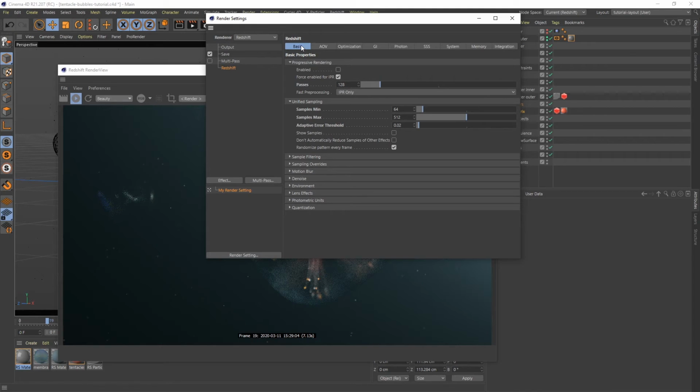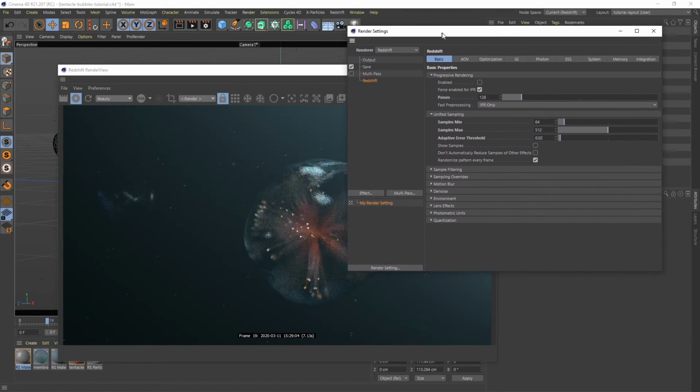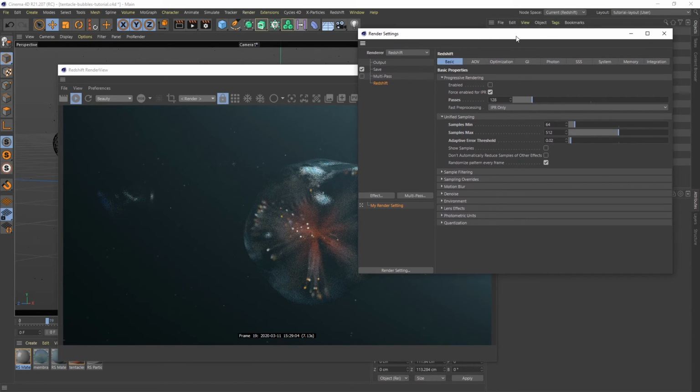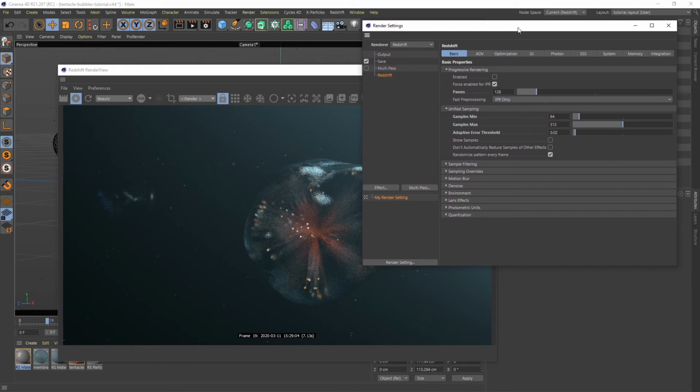I mean, it's still an experimental feature, so I'm sure it's going to get better. But once you enable that, then the adaptive error threshold slider here becomes like a noise slider. How much noise is acceptable in here? So if you have this at a higher value, this is going to be more noise. It's going to render faster. And the lower this is, the cleaner it's going to be. But of course, the longer it's going to take to render. So I just wanted to show you that because I've started using that as pretty convenient.